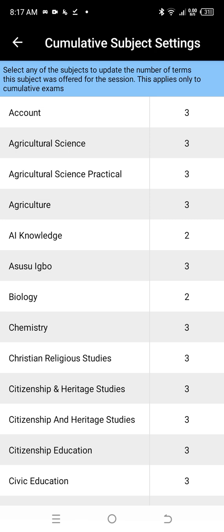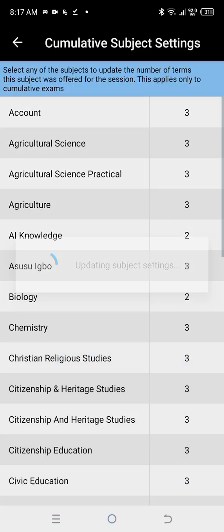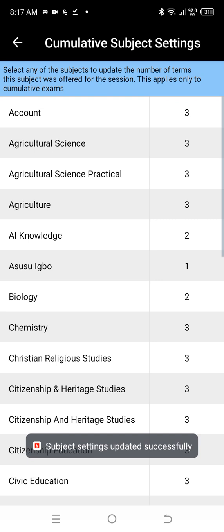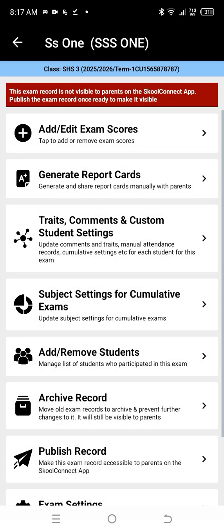So this basically is what this cumulative subject setting is all about. You do this for any of the subjects that you didn't do completely for the session. Maybe you just did it for just one term, all you need to do is to just edit it here and put 1. So any score that is added here will just be divided over 1, not over 2 nor over 3. So this is what the cumulative subject settings is all about.